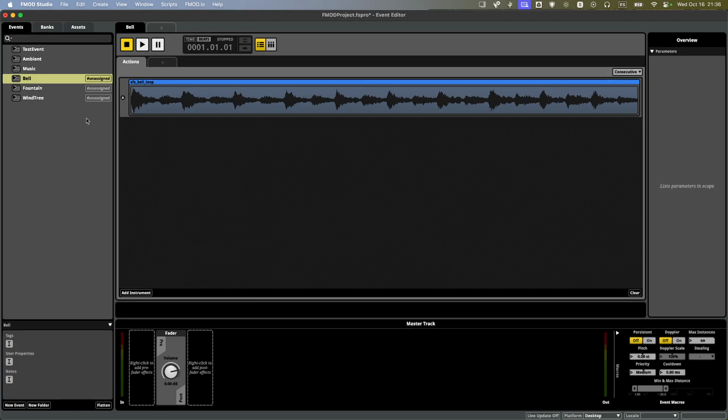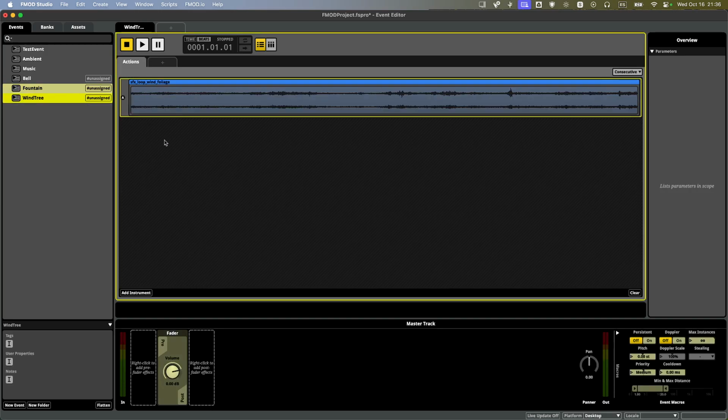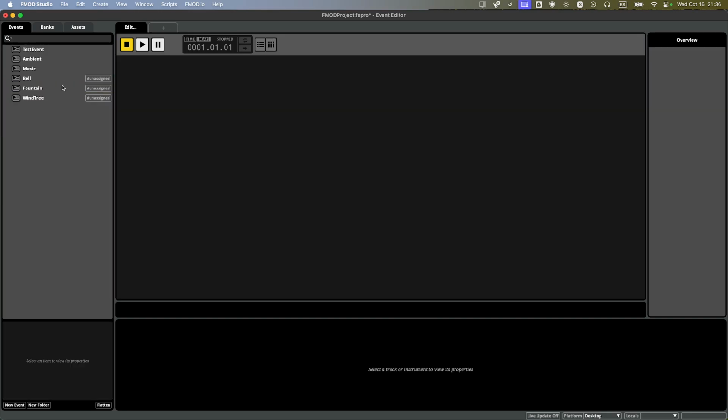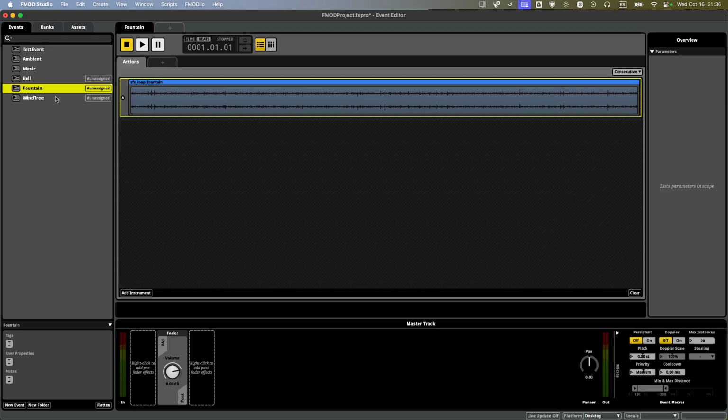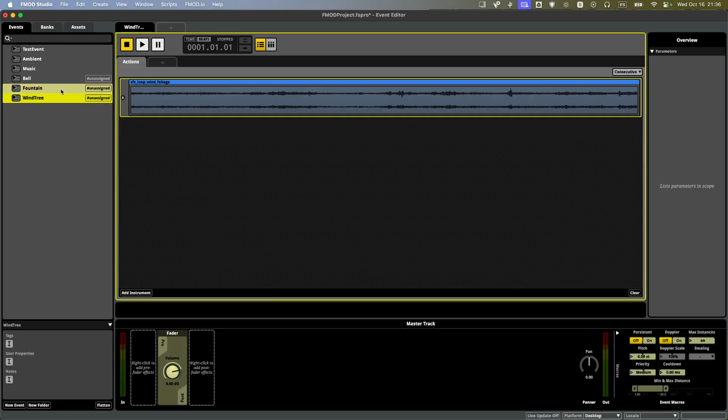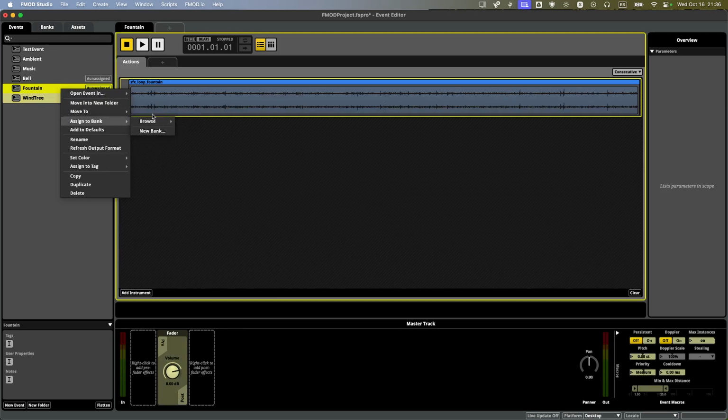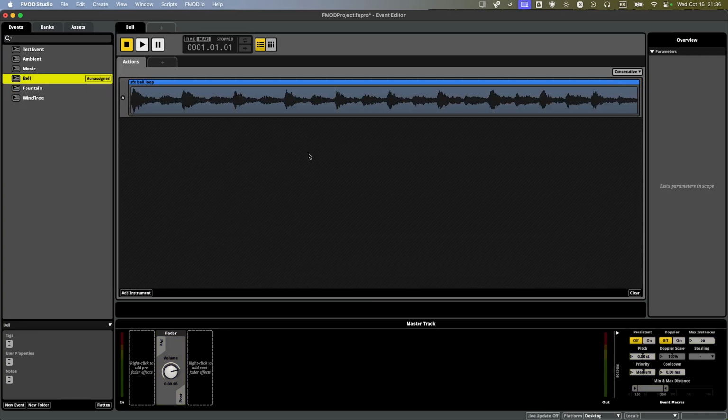So what we're going to do is this and this. It's basically already finished. We need to add something, but we will add it later. So we can assign it to the master bank already. For the bell, we're going to do something a little bit special.